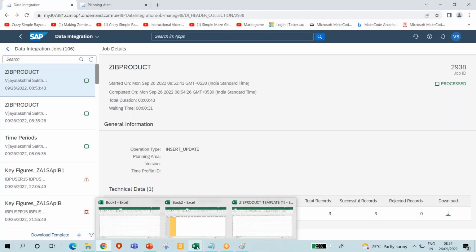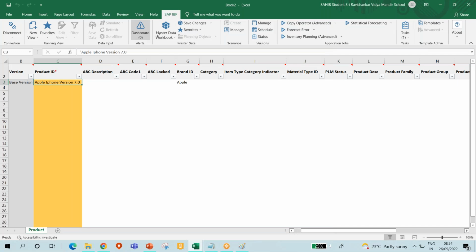Okay, so now this is completed. I'm going here, I'll refresh it. If I would have replaced this Apple with some other brand ID, then what it would have done is, this product ID already exists, it would have matched the key and just updated whatever we have given in the Excel. So this is how the insert update will work in the system, and similarly it will go for location, customer, all that we can load.